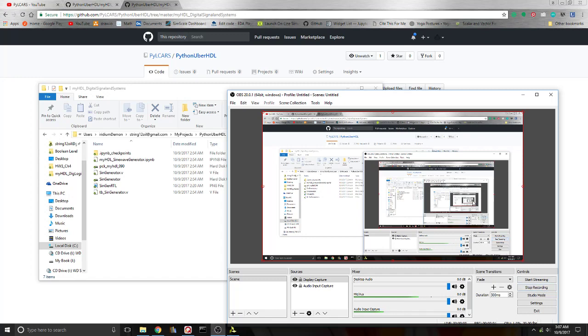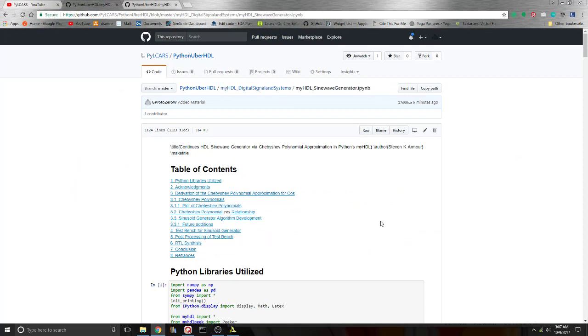So in this example, we're going to show how to use myHDL to create a sine generator, and then how to take that sine generator, which is already in a Jupyter notebook, and create an RTL circuit synthesis in Xilinx Vivado 2016.1. Alright, so over here in the repository is the Python uberHDL subfolder for myHDL digital signals and systems.